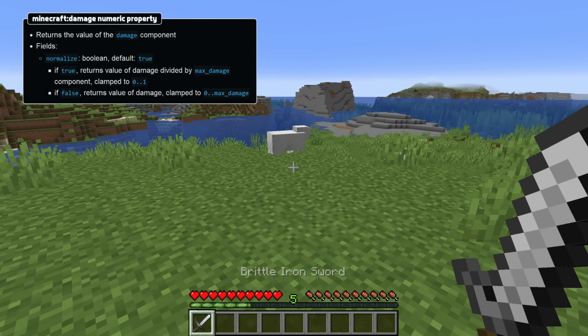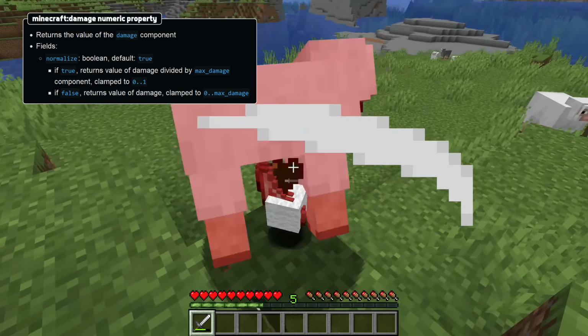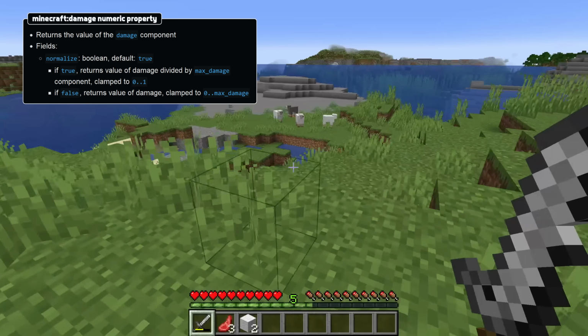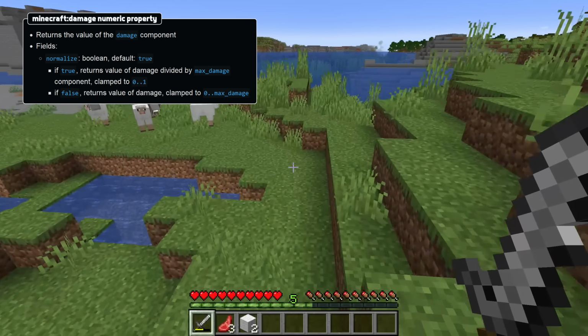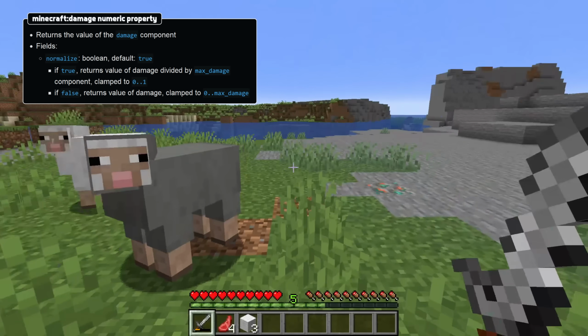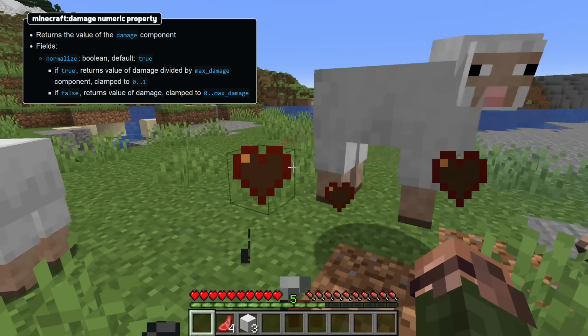The damage property returns how damaged the item is from the damage item component. It can either return the exact value directly from the component, or a normalized value between 0 and 1 as a fraction of the max damage component. This is determined by the normalize field, which defaults to true.